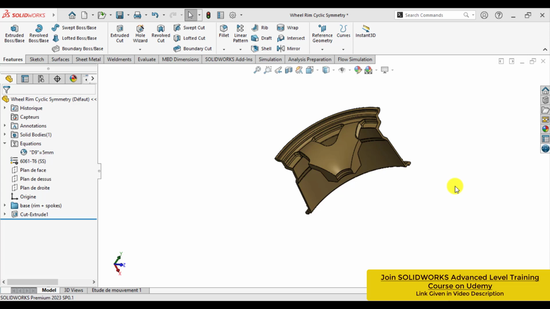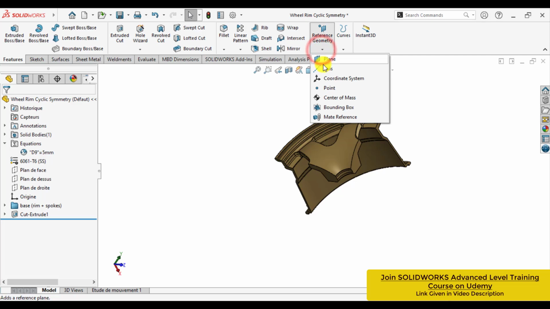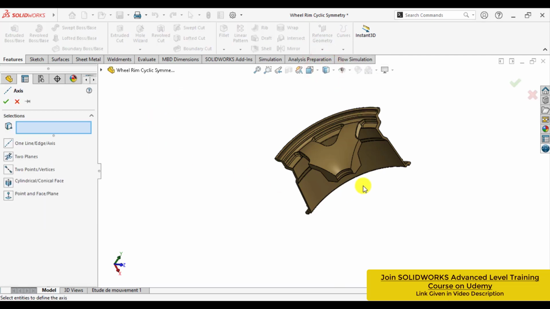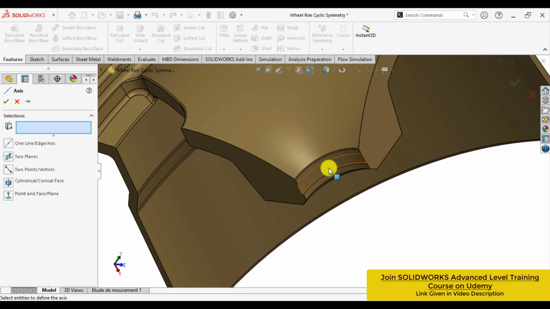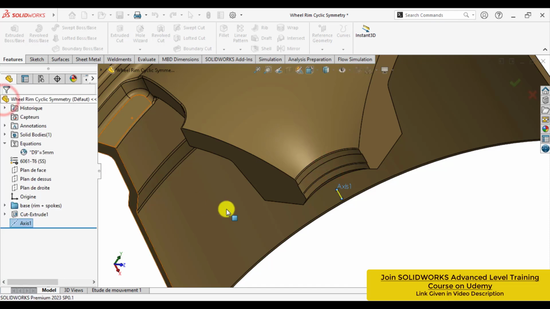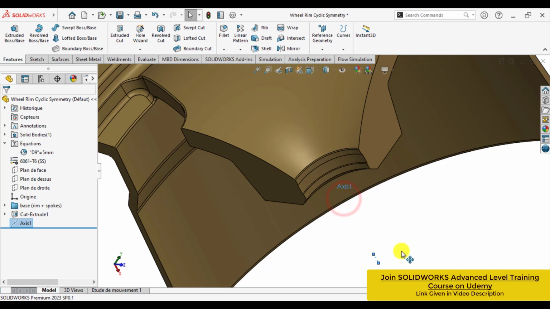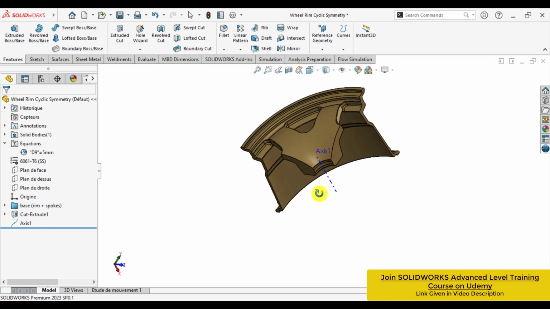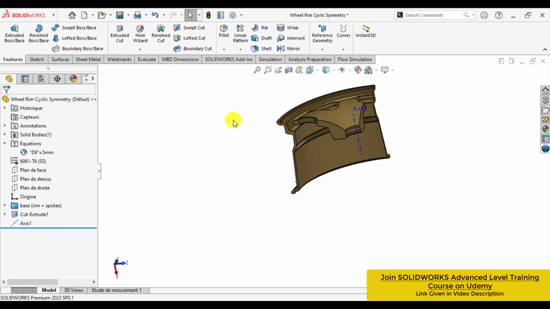So first of all, download this one quarter model of a wheel rim and open it in SolidWorks. Our first step is to define an axis. So just go to the reference geometry and make a reference axis. From here, select this face. So we have created a reference axis, that is axis 1. Now that is a prerequisite in order to define a cyclic symmetry.